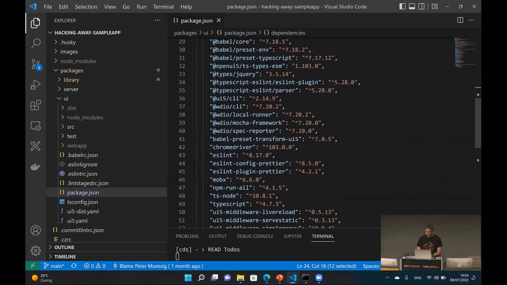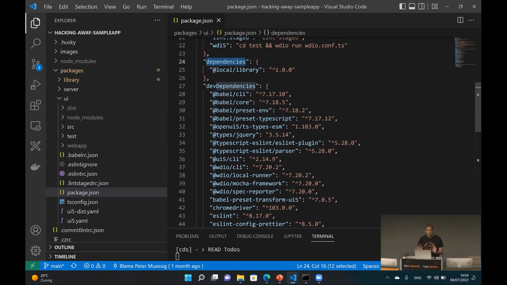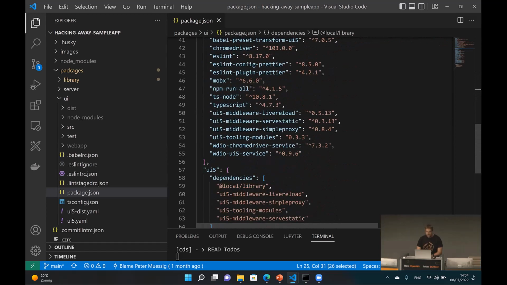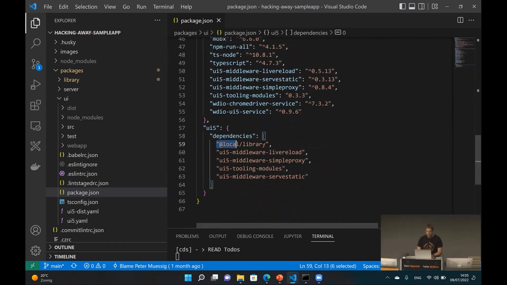So what we did, and this is possible for all custom libraries with the UI5 tooling, is that you specify here a dependency to your library. Also in the case of the mono repo, this works. And then you need to list it in the UI5 dependency section, to tell the UI5 tooling that this dependency should also be looked up and considered when starting up.